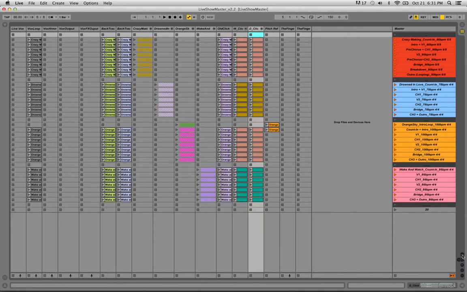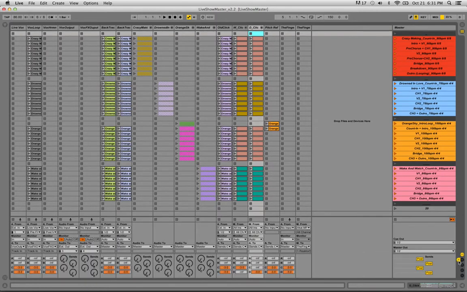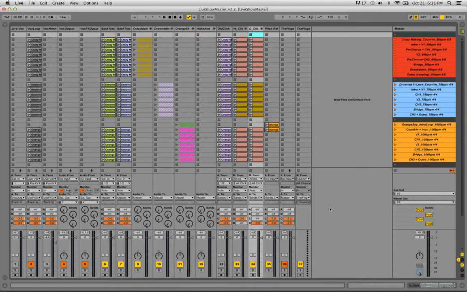So first thing, I'm going to tick off the I/O tab, the S tab for the sends, and then the M tab for the mixer, so that we can get a little better idea of what's going on here. There are two new tracks. One is called W click, the other is called D click, for Whitney and drummer click respectively.